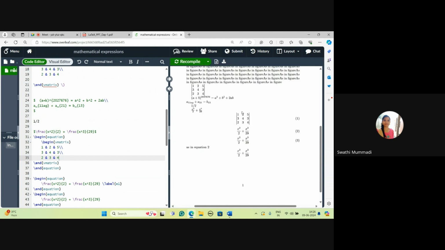See here. The difference between this matrix and this matrix is that here it is inline, represented along with the text, but this one we have represented separately as a matrix with proper numbering. If you don't want the number for that matrix, you can give the asterisk symbol here, like begin equation star and end equation star. B matrix or P matrix, any matrix, whatever outline you want to show, you can include parentheses or anything like this.